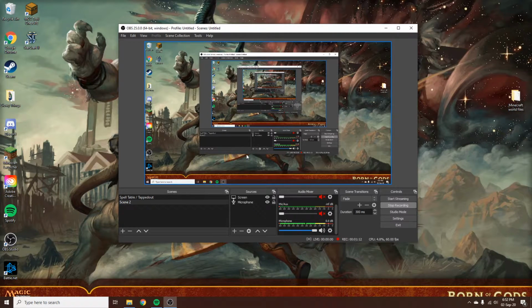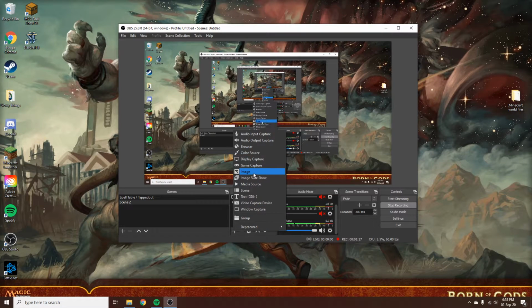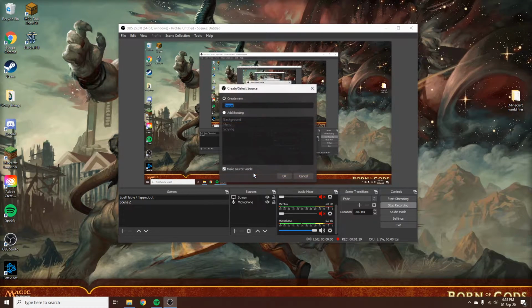Next up, you have your sources right here. At the moment, I have it set up so that it's recording my full screen and my microphone. The way you set up a new source is you click the plus down here. Let's just set up an image. You give it a title, for example, background new.